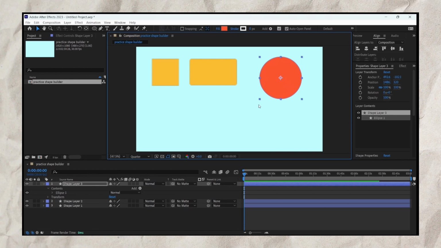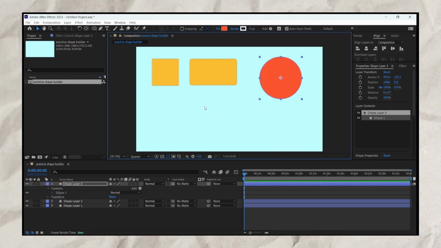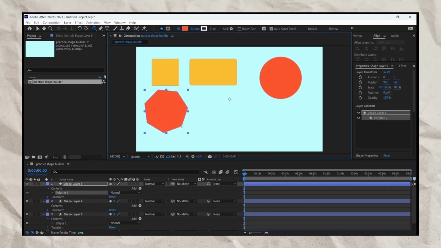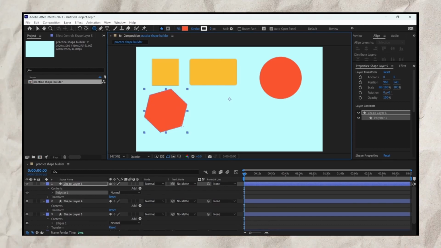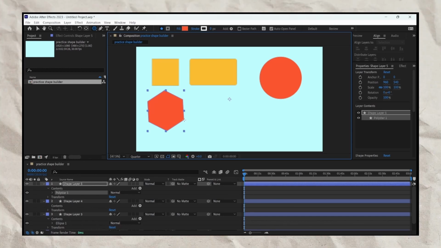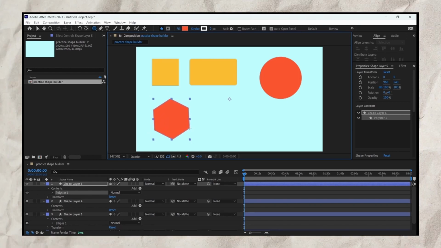So remember to click off the circle shape in the timeline panel. Now select the polygon shape. When I draw the shape, a heptagon is formed. So if I press the down arrow on the keyboard, I get a hexagonal shape. Also, if we press the space key on the keyboard, you can drag it while drawing the shape.